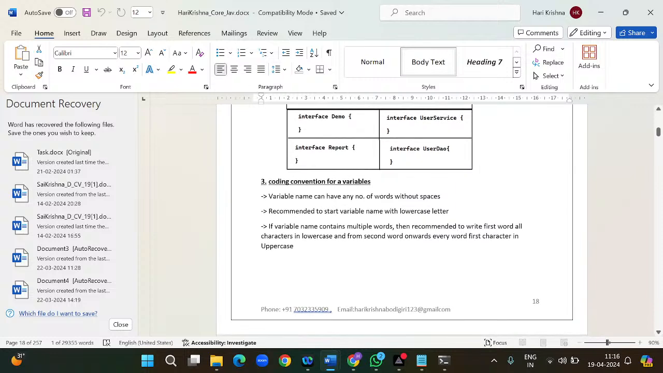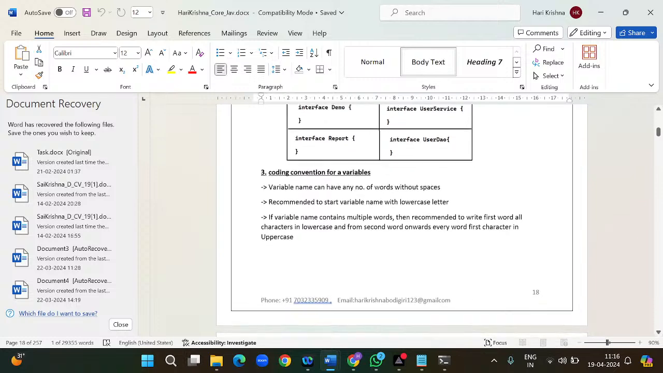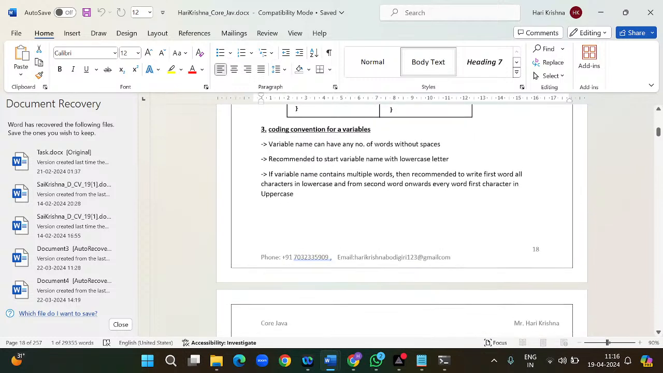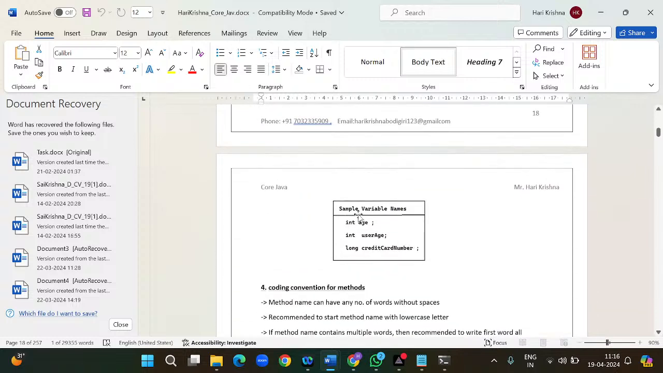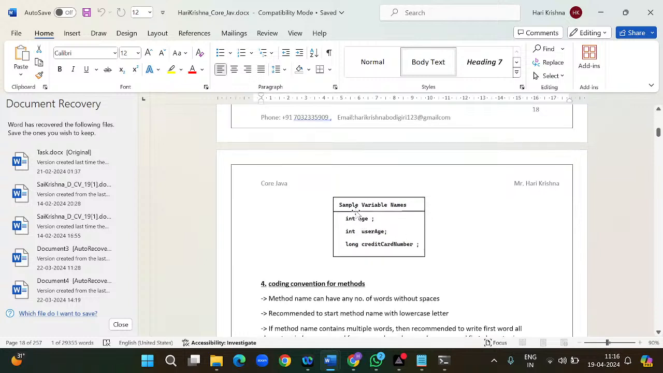And after that, it is recommended to start a variable name with a lowercase letter. Lowercase letters means, for example, if you observe here, this is the variable name. Sample variable names: this is the class name, and this is the variable name. It is the data type, age. The word should start with the small case.